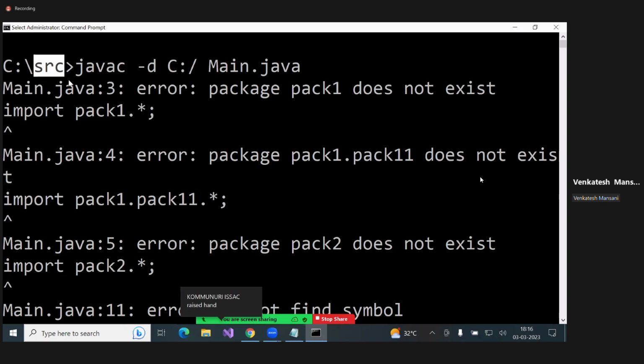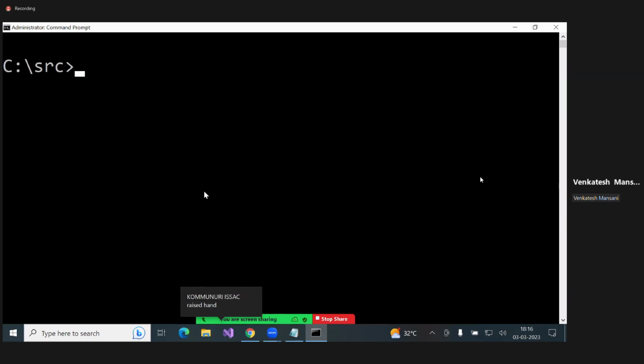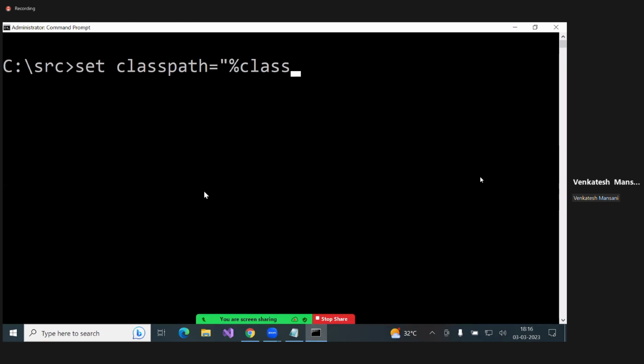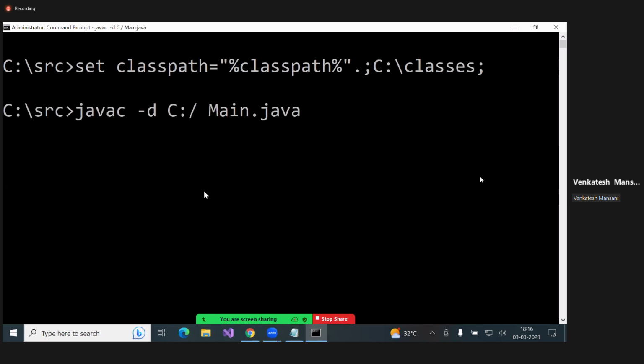What do we have to do? We have to show the path where all these classes in the classes folder are. So you have to write like this: set classpath, for the A class, B class, C class, that path. Set classpath equals percent classpath percent in double quotes, dot semicolon, C drive classes. You have to write that. Then if we compile now, it will compile properly.